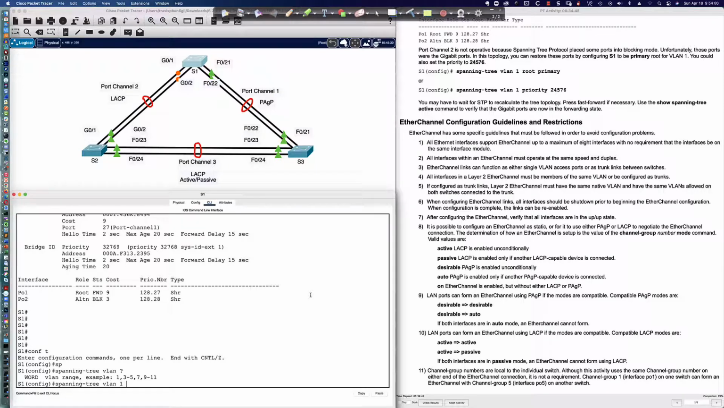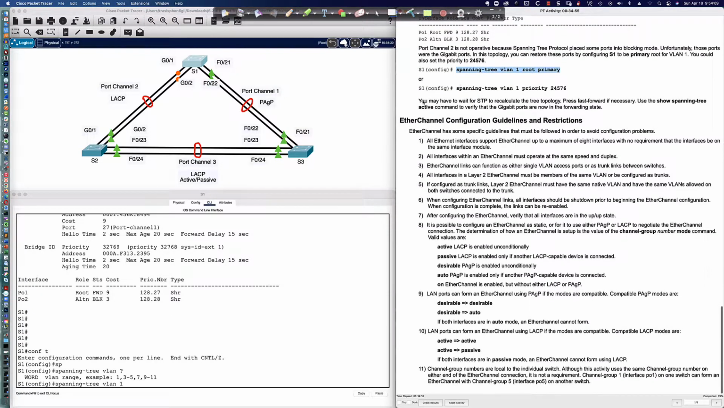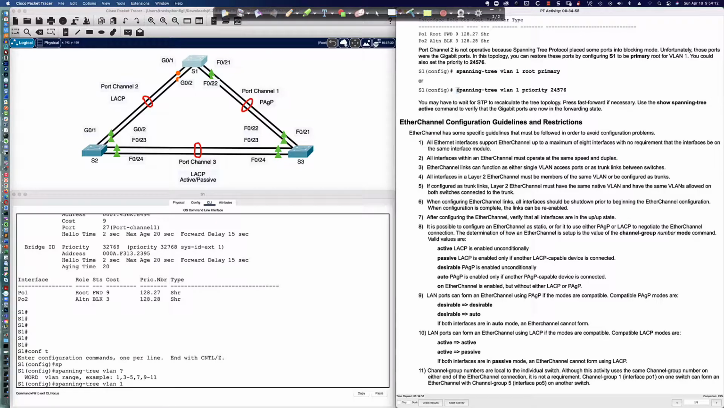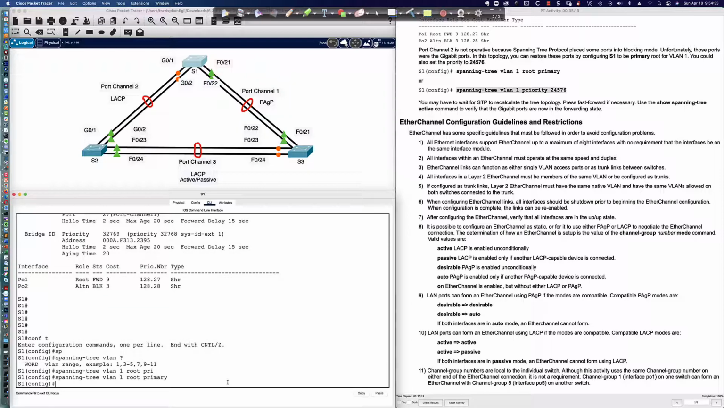Now, this is considered a macro, because when I say spanning tree VLAN 1 root primary, what really gets run behind the scenes, behind the curtain, is IOS applies this setting, spanning tree VLAN 1 priority 24576. And I'm going to show you the priority values you can use here in just a second. So let's go ahead and say root primary. And I'm going to hit enter.